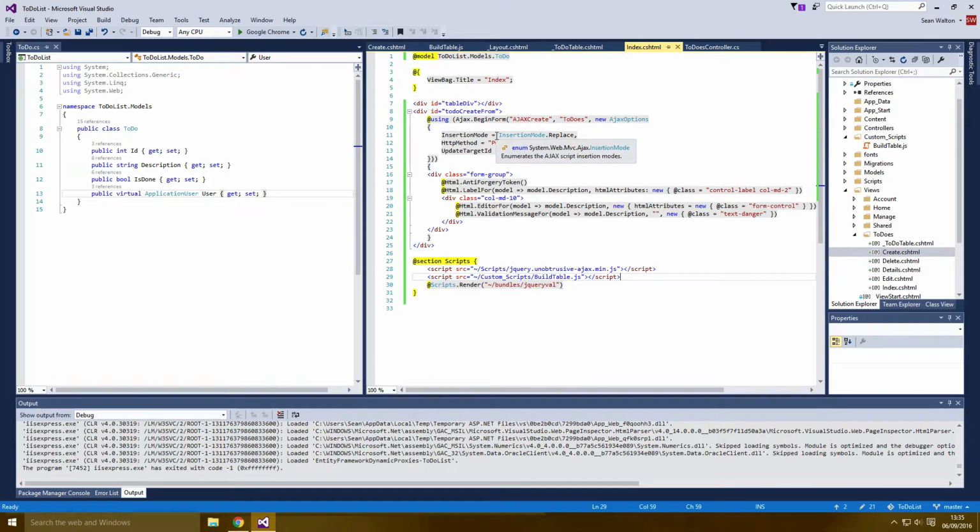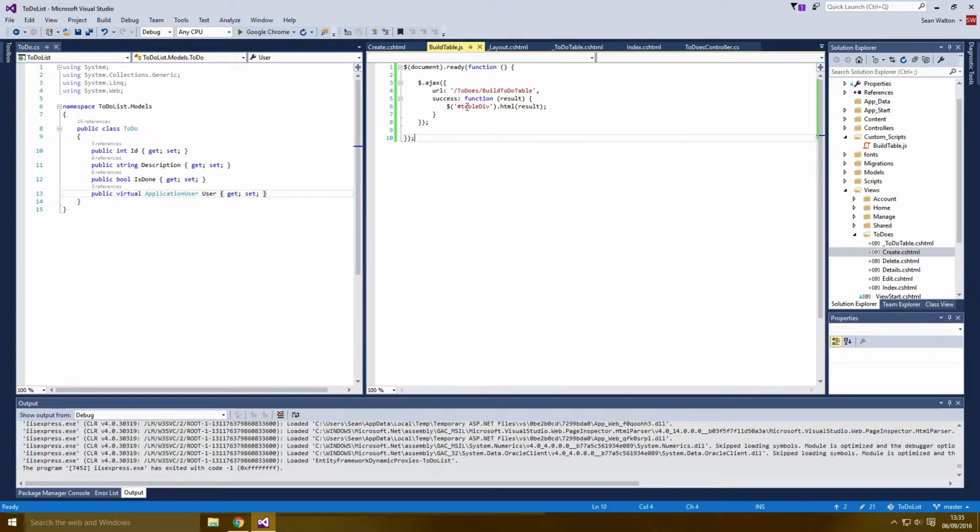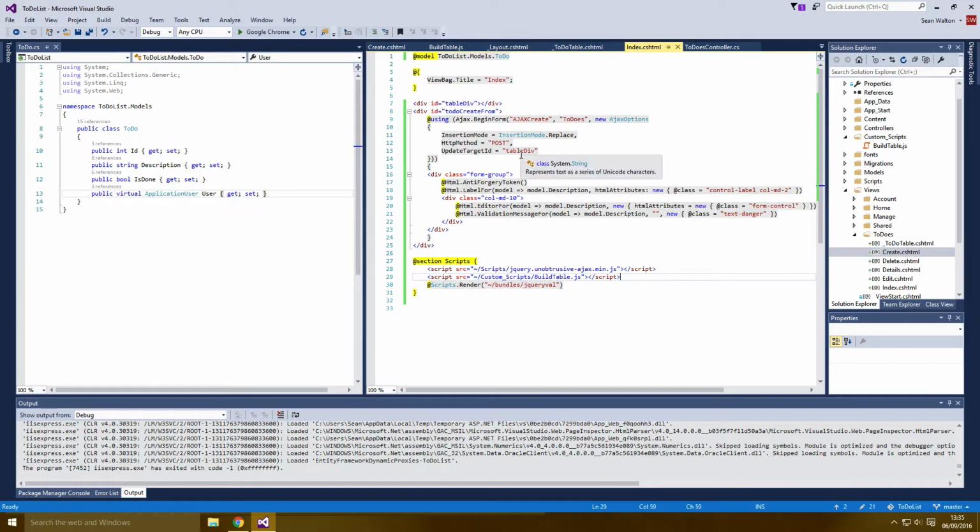Now what we've added since last time we tested it was this Ajax form. Here we manually wrote the Ajax, we wrote the URL and everything. Here we're using the Ajax helpers in the framework, and we've said begin form, we want it to call the Ajax create method in to-dos. We want it to replace the contents of that div. The div we want to replace is table div, and we want it to be a post request.